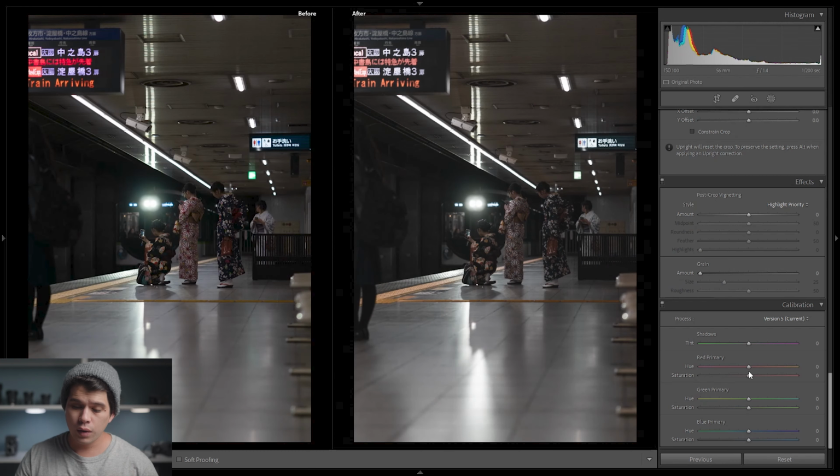Now, if you don't know what the camera calibration tool does, just check out my video. I already made 2 videos about them. The second one I think is the best one, where I explain, link up here in the cards. And there you can learn everything that you need to know about camera calibration, because for me it's the most powerful tool within Lightroom.